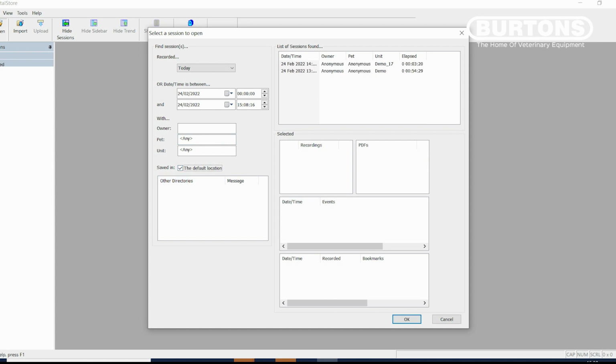Now today we've got two files that have been recorded today, and I've done these as demo versions. So we have this one here. If we click on the one at 13:10 on 24th of February, then we can see that we've got a blood pressure recording, an ECG recording, a phasing, which is a CO2 recording, SpO2 recording, and a temperature recording. And associated with it are a couple of PDFs.